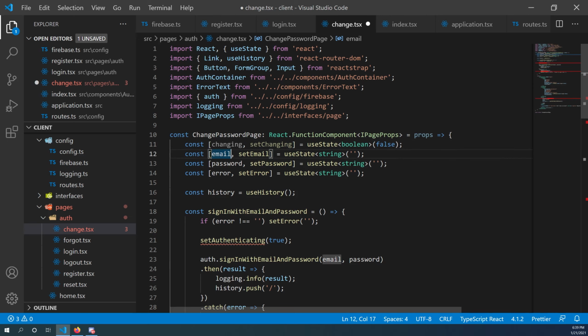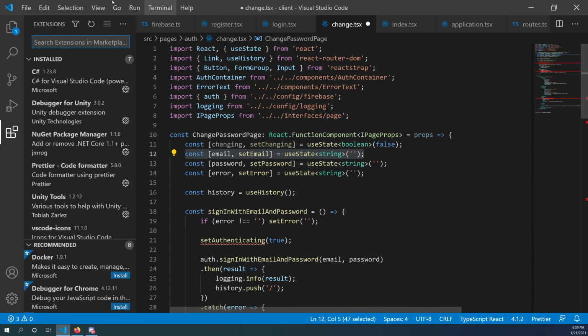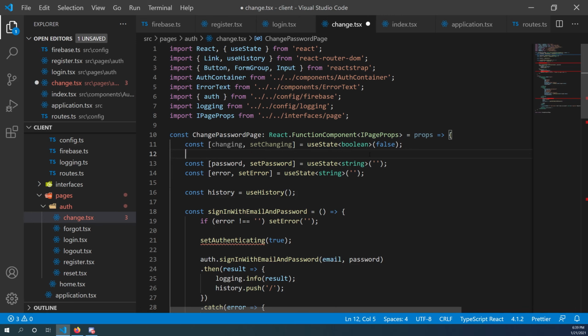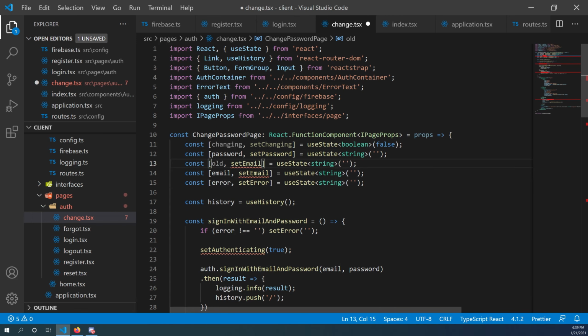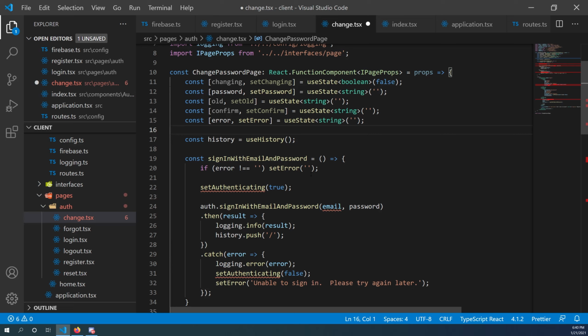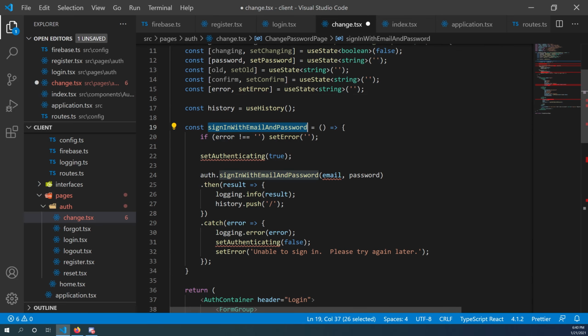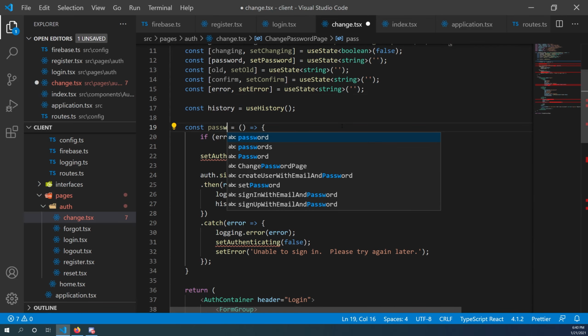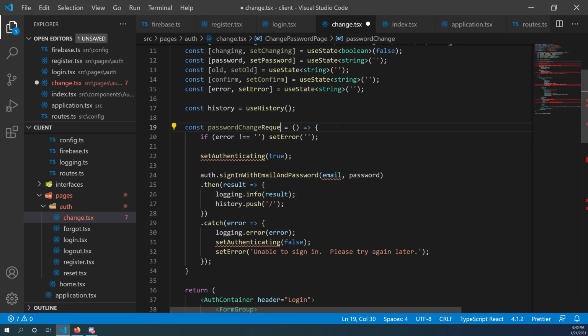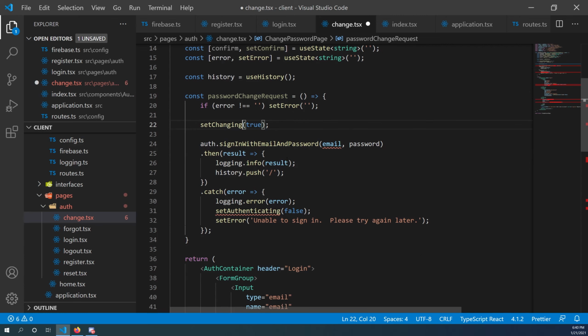I'm going to get rid of my email variable and create some placeholders here. I'm going to create an old and set old for a string, and a confirm and set confirm. So the old variable is going to house our old password, and our password and confirm are going to be for the new password variables. I'm just going to change this function name to password change request, and I'm going to change this variable to set changing.